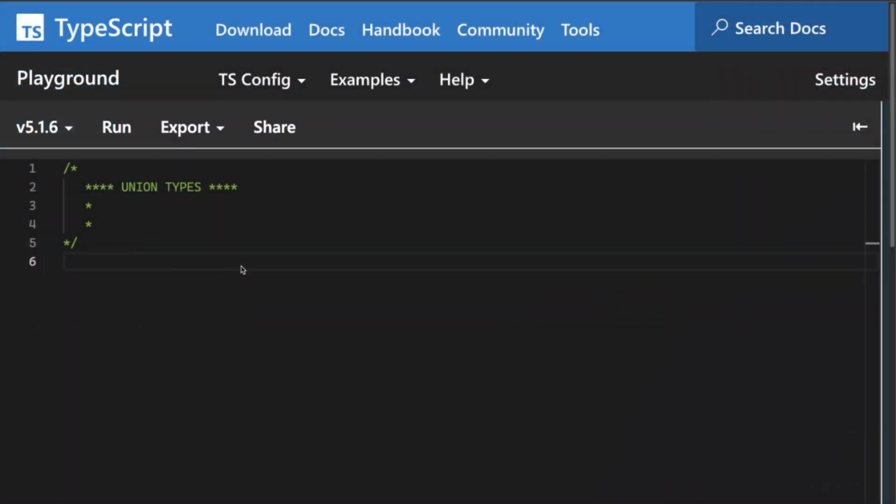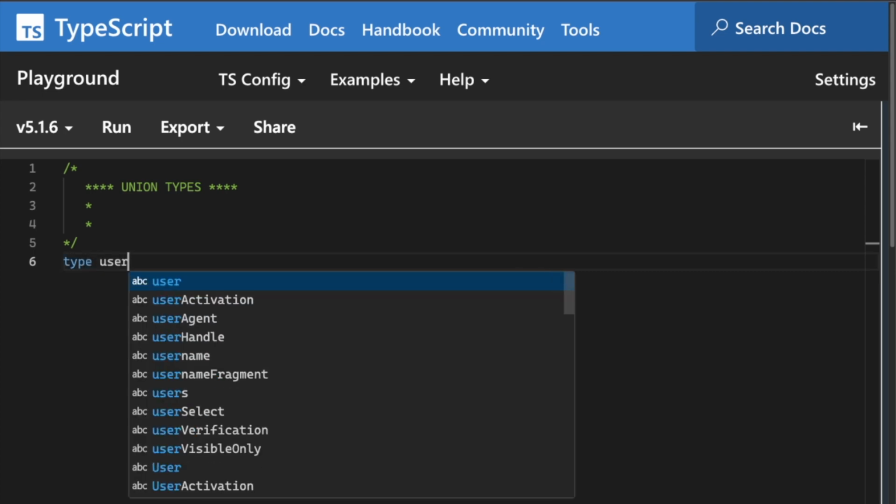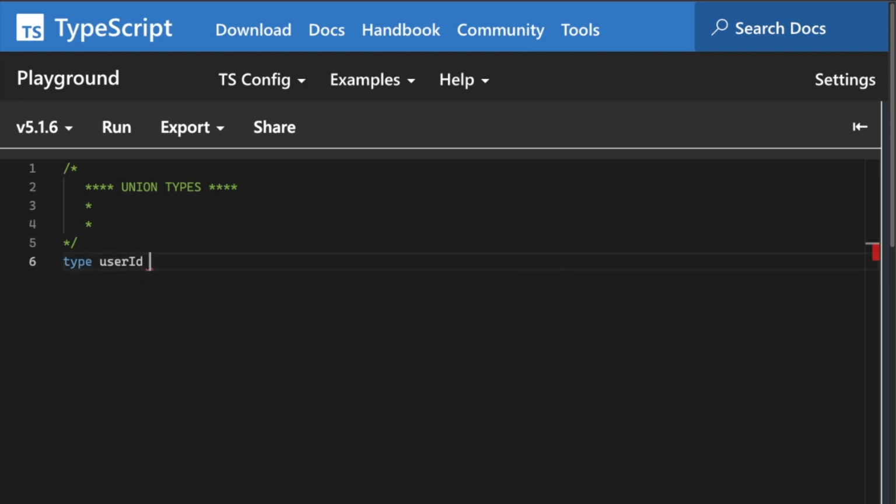Alright, so let's start with union types. Union types let you combine certain types into one type. Let's see this in action. We have a type UserID here, which is a string. And as you might know from the real world, there may be cases where this user ID here can also be a number.